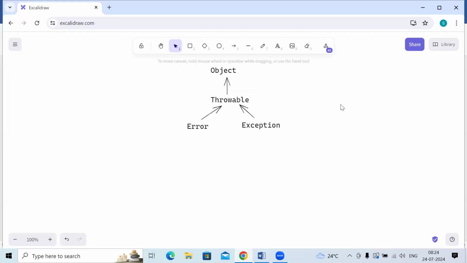Very good. Please understand. These are all classes only, no interfaces. Object is a class, Throwable is a class, Error is a class, Exception is a class. Error with capital E is one class. Exception is one class.